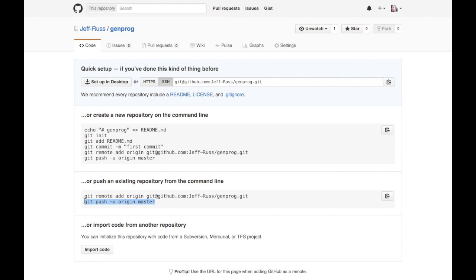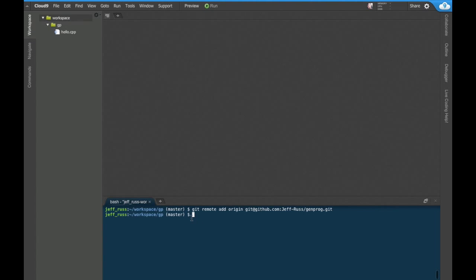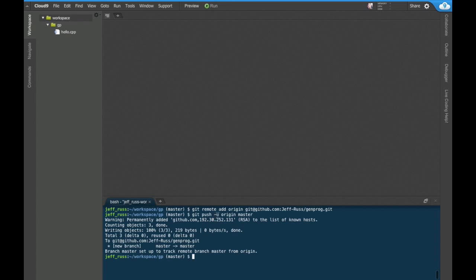Now we've added it, but there was another instruction, so we'll go back here, and this is actually to push everything. I'll explain this as well. You do it with the U the first time, this U tag, but each additional time you don't need that. You would do git push origin master, and origin is the name of the remote, and master is the name of the branch.